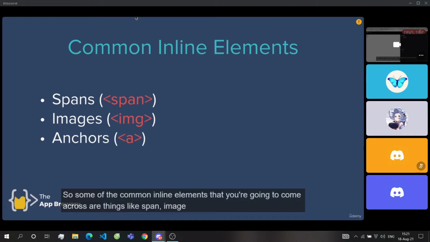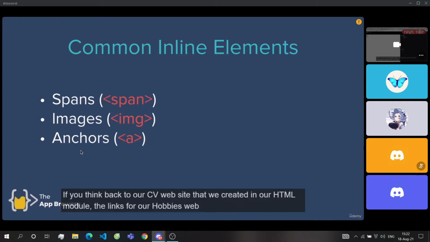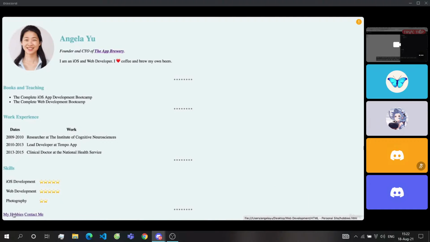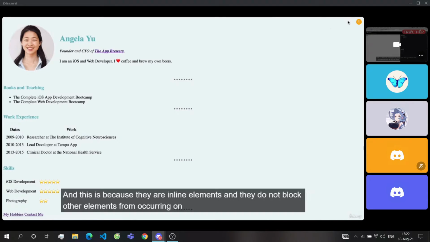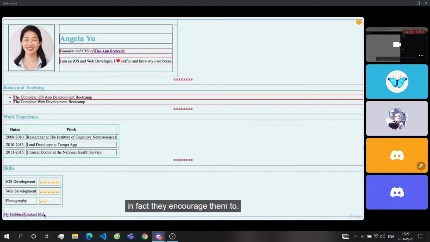Some of the common inline elements that you're going to come across are things like spans, image elements, and also your anchor tags. If you think back to our CV website that we created in our HTML module, the links for our hobbies website and our contact me website show up next to each other. This is because they are inline elements and they do not block other elements from occurring on the same line. In fact, they encourage them to. This is why they're called inline elements.